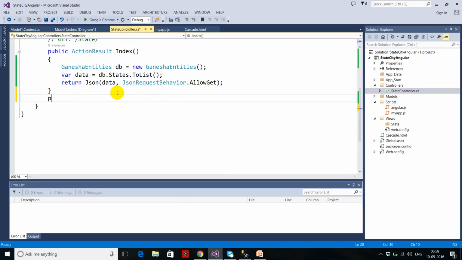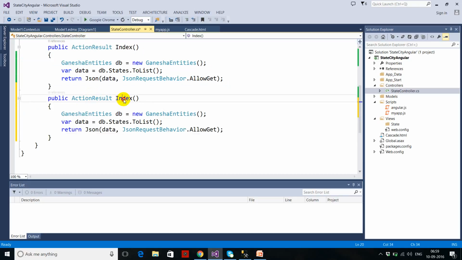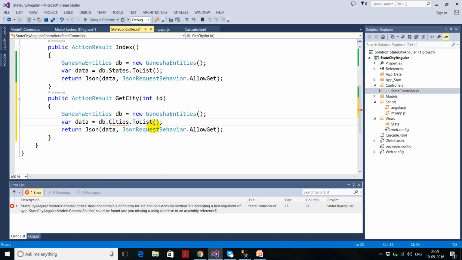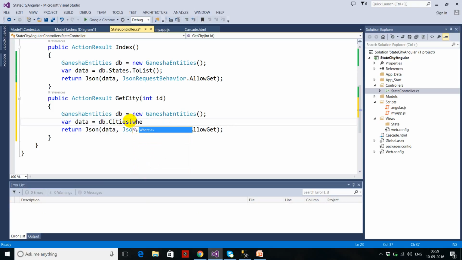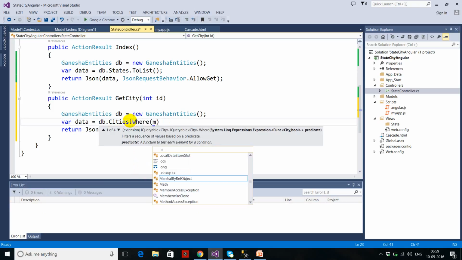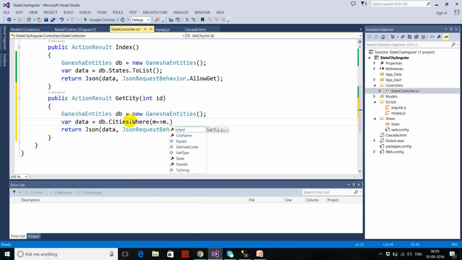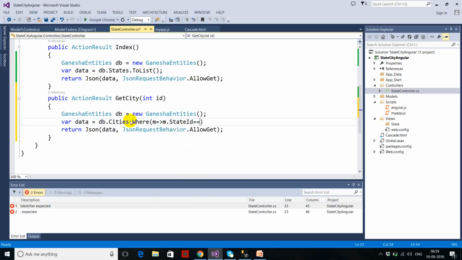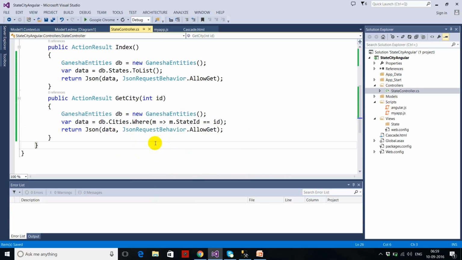So I have to write another action. I will just copy and paste it over here, and make some minor changes. This is my other action, GetCity, and here I will take the ID. This is responsible for getting the state ID. Here I will write cities, which is my table, and I have to take the where clause, a lambda expression: m => m.StateID == ID, and I will get the same output.